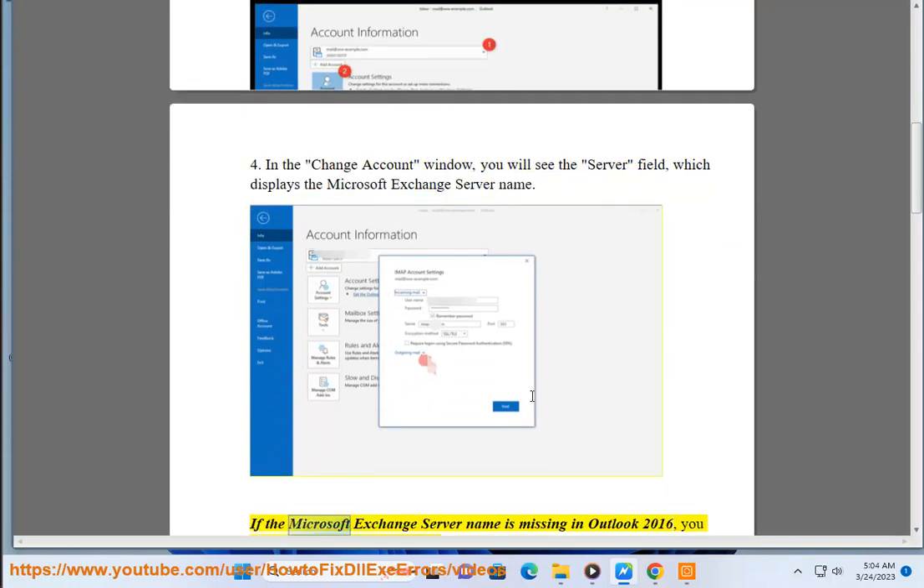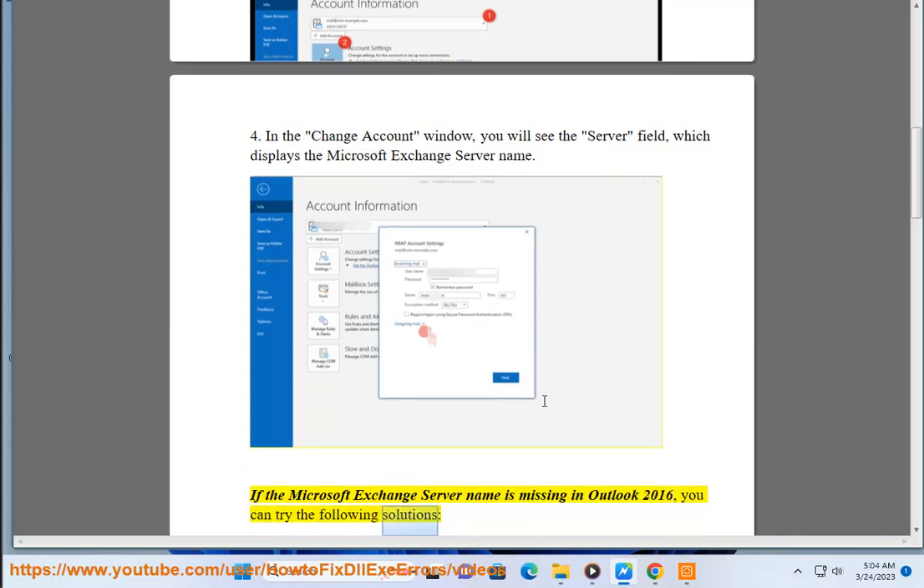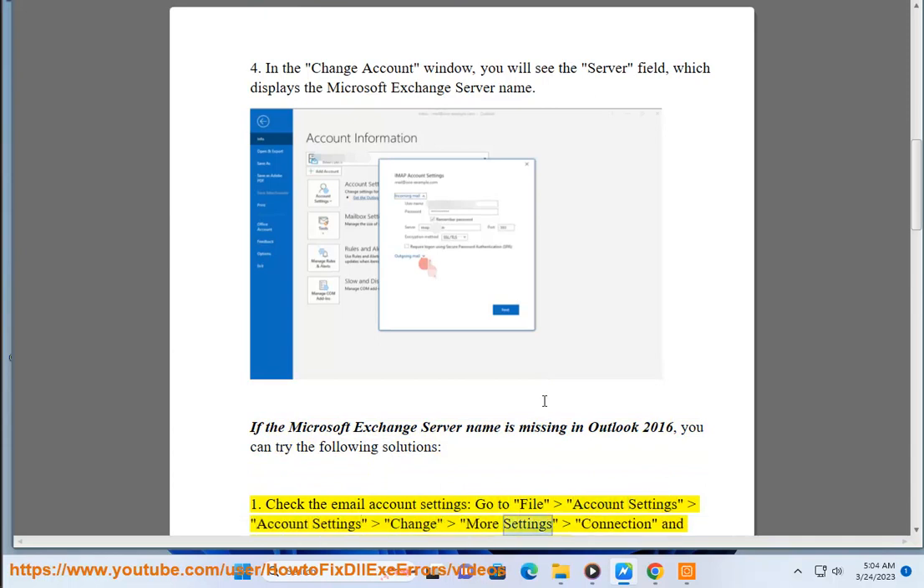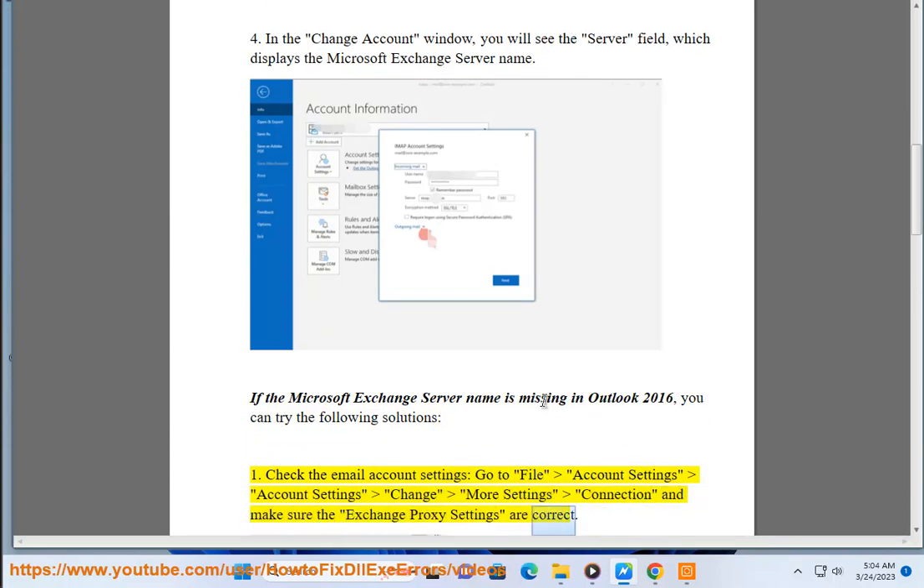name. If the Microsoft Exchange server name is missing in Outlook 2016, you can try the following solutions. 1. Check the email account settings. Go to File, Account Settings, Account Settings, Change, More Settings, Connection, and make sure the Exchange proxy settings are correct.